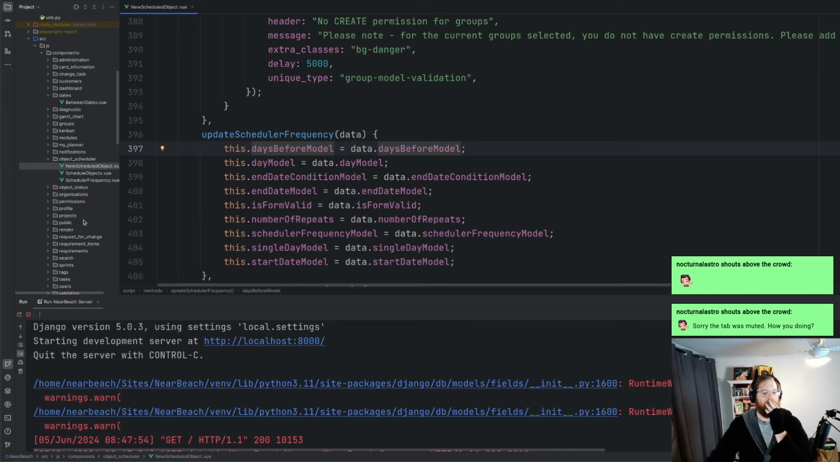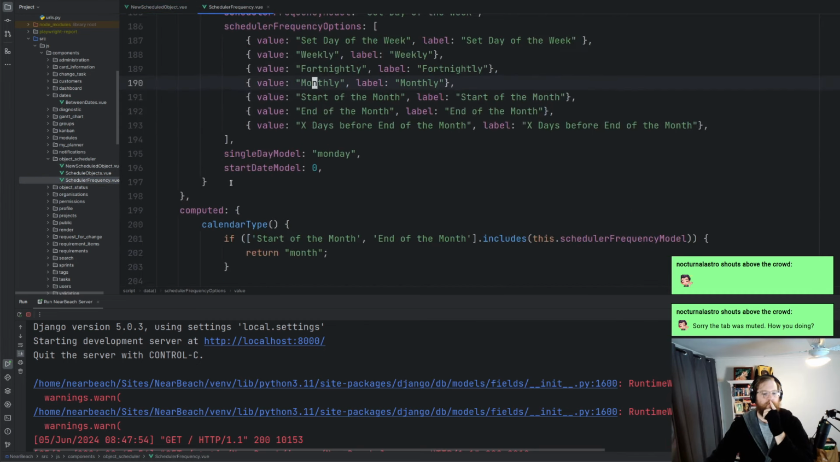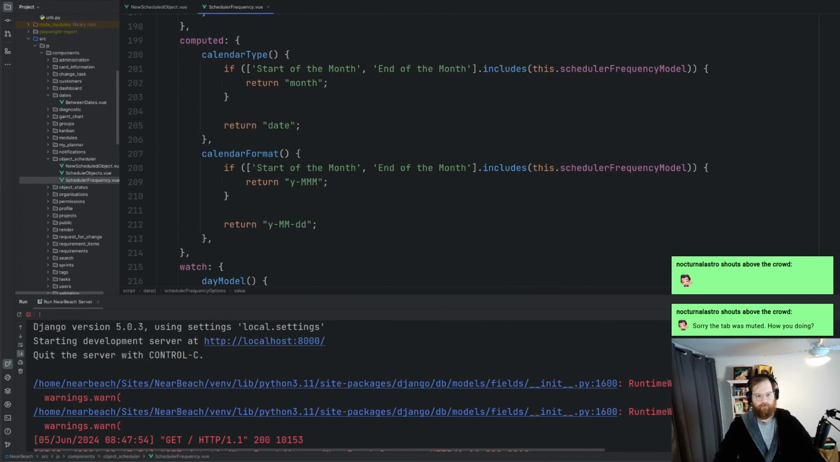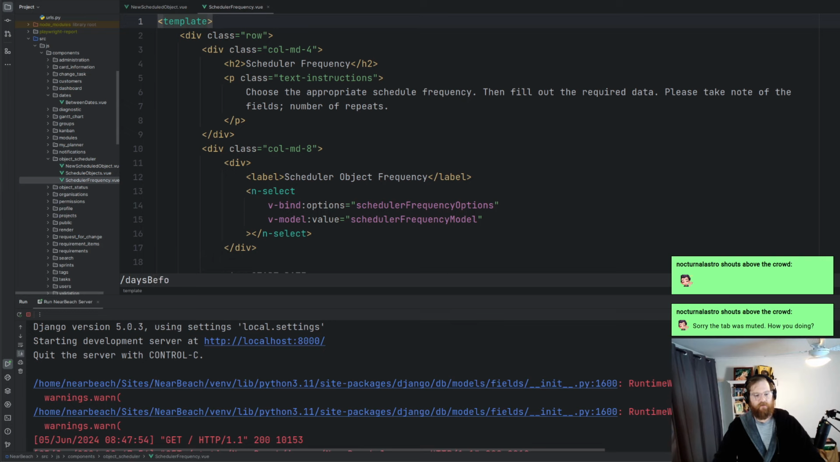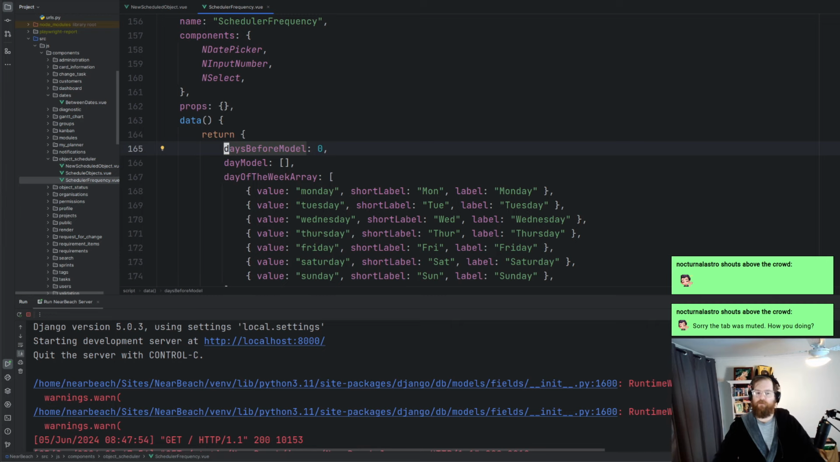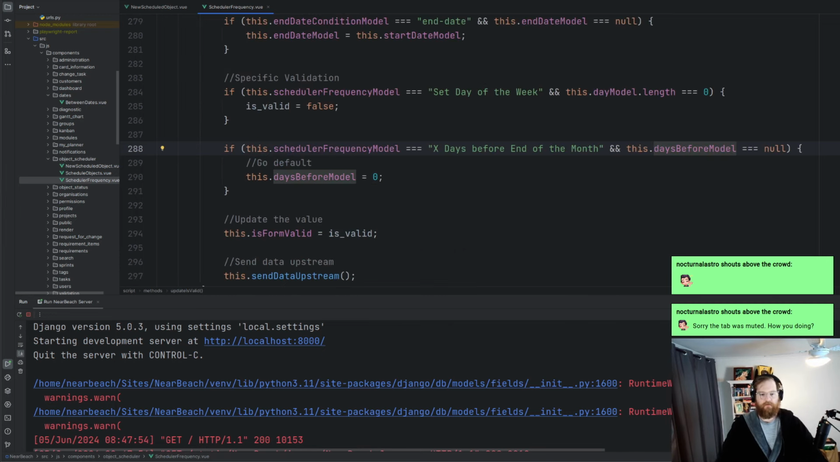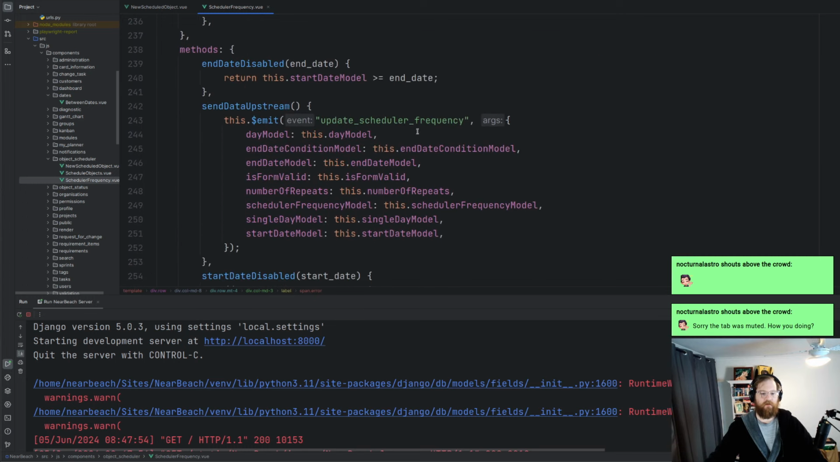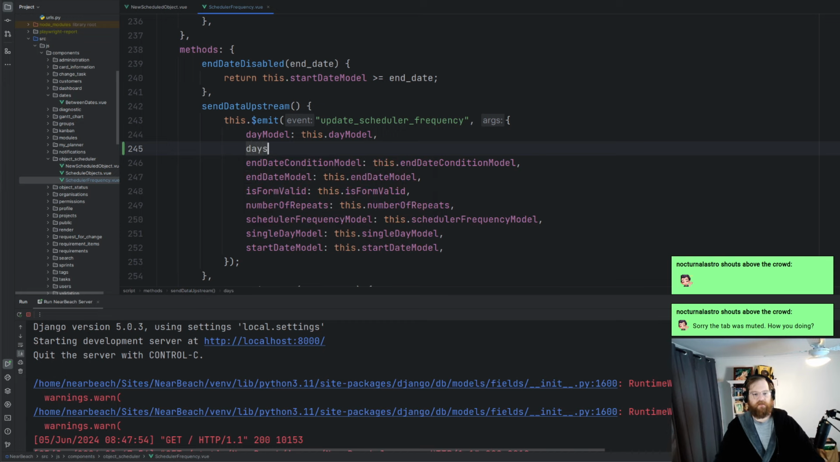So we're just not sending it up. So days before model. So we got it there. Days before model. Yep, is 0 and there. Days before model is there. Yep, cool. So we're just not sending it up. So if we go send upstream, we should have days before model. This dot days before model. All right.